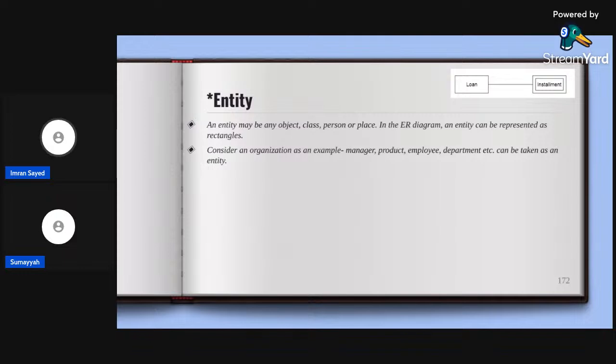So entities are objects, attributes are columns. ER model is basically a high level conceptual data model which is used to design the data. It describes the data in terms of entities and relationship between the entities. Each entity is an object of a person, place, class, etc.